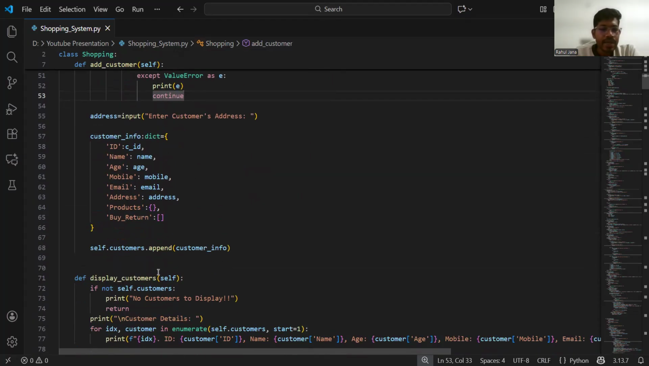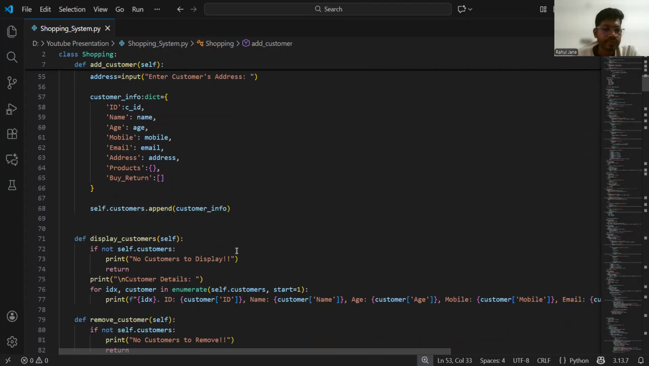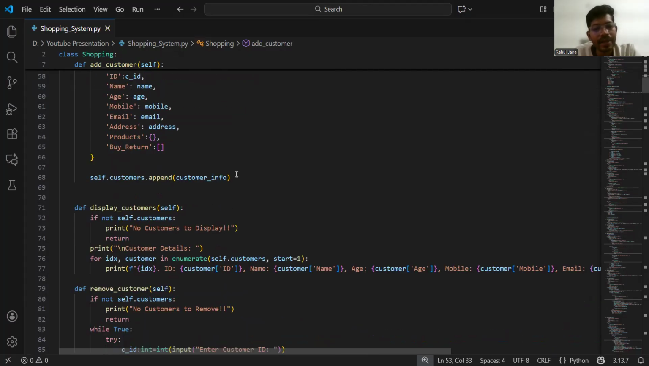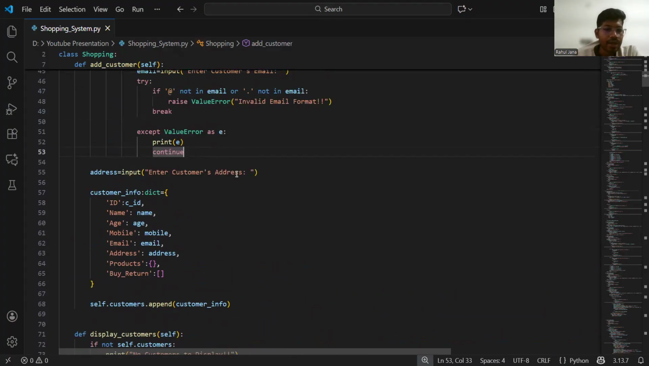Now, previously I discussed self.customers. Actually, it is one empty list, and look over here. Here I am using the append function for appending the customer info. Customer info is what? Usually it is one dictionary. Now I am appending the dictionary customer info to self.customers, which is actually one empty list. Now it will be repeatedly performed when the user performs the addition of a customer.